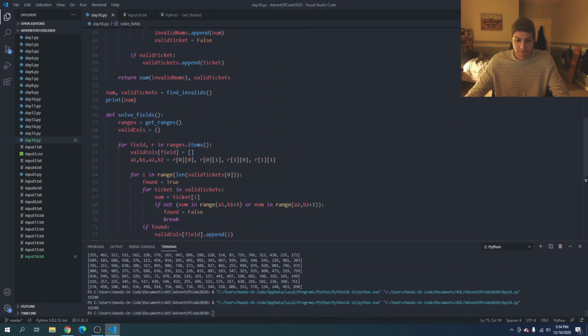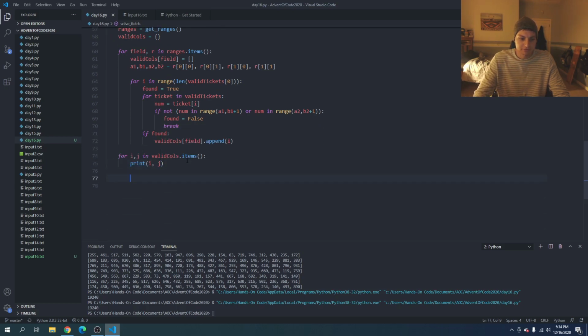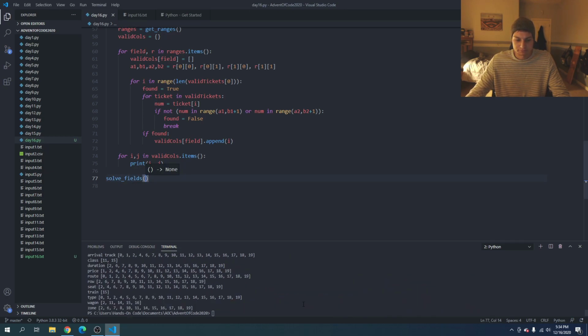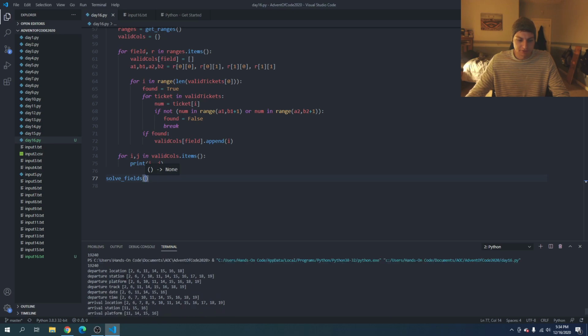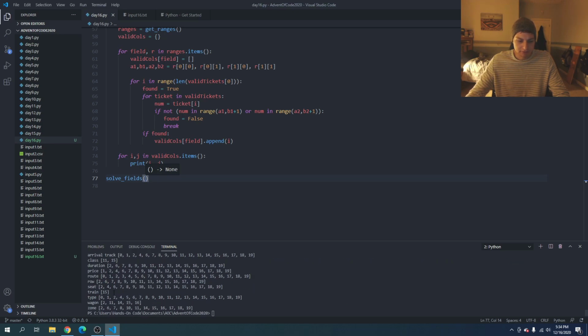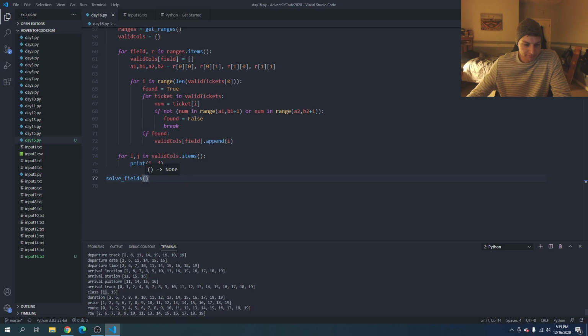And it didn't run, okay. Oh, well, of course not. Got to call the function, solve fields. Okay, so now you can see here we have some lists. And this is interesting. So train here can only go into column 15. So that means 15 is taken by train. So now class can only go into 11. And now 11 and 15 are taken by two others. So now arrival station goes into 16, which would mean arrival platform goes into 14. And I'm guessing that pattern continues and so on.